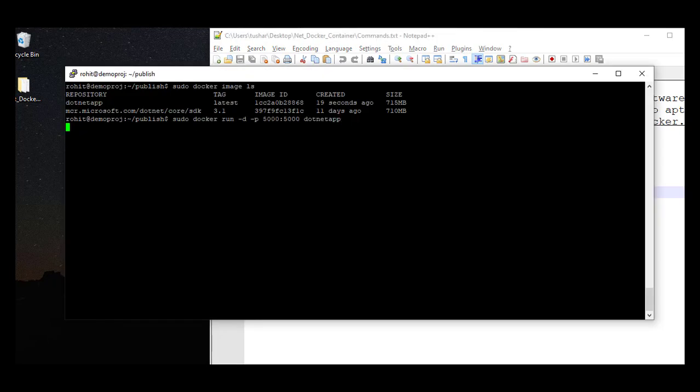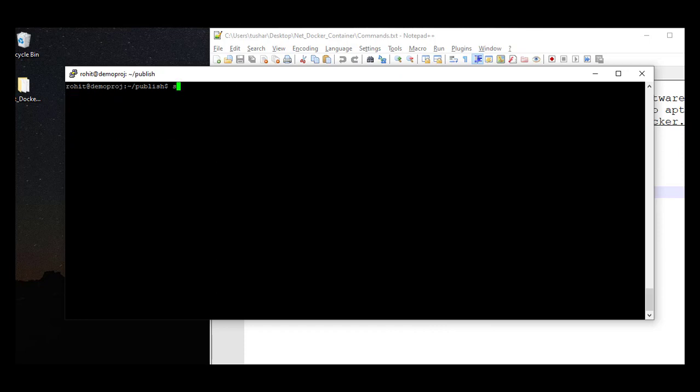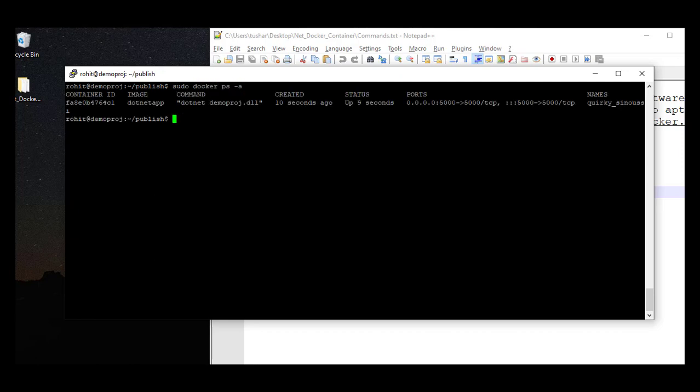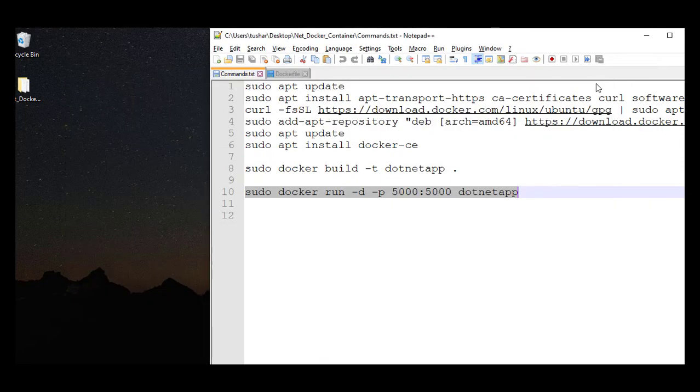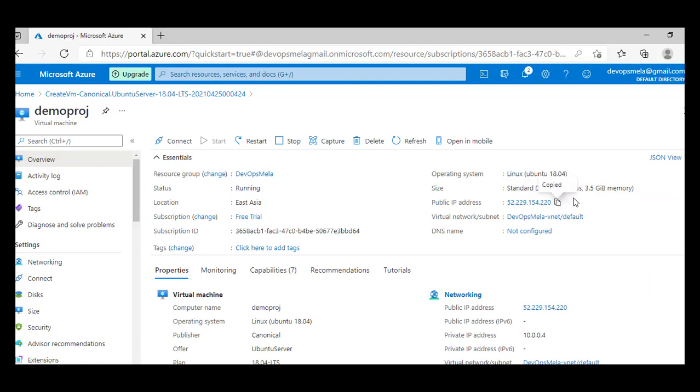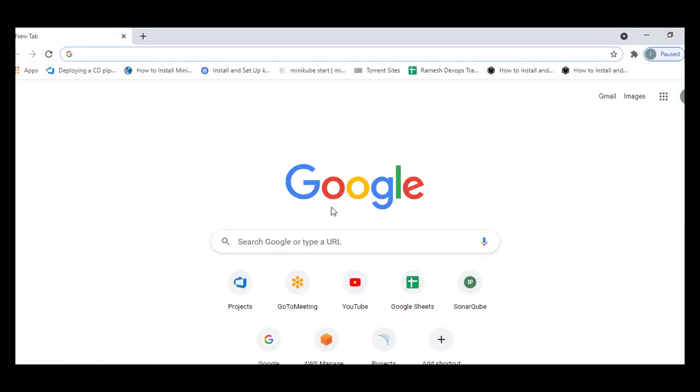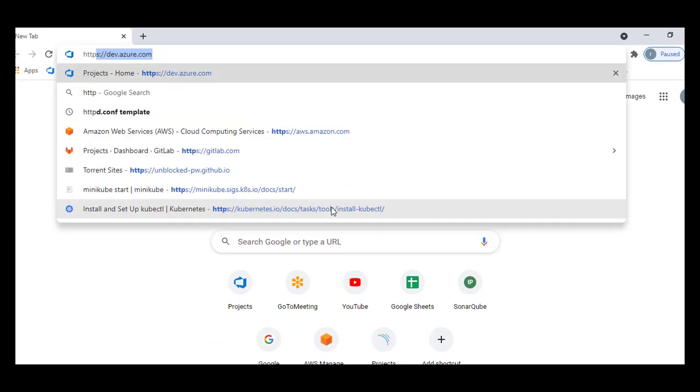Let's run this. Okay, here we go guys, the Docker container is created. Let's go and check the status. Here we go. If you see, this is the image it has used, the container ID, created 10 seconds ago. This is the port, localhost 5000. Let's go and try to access the web application.